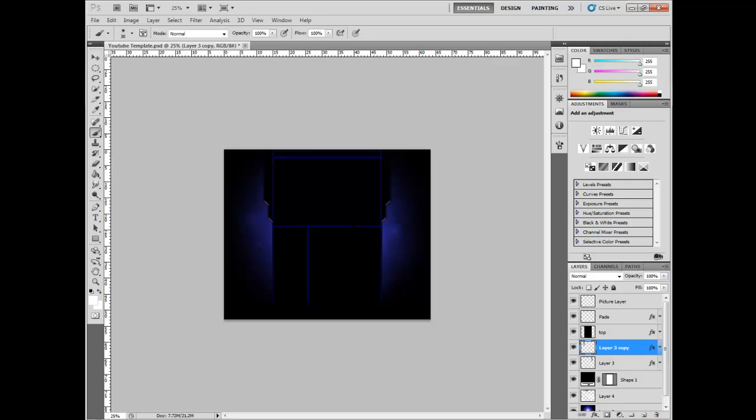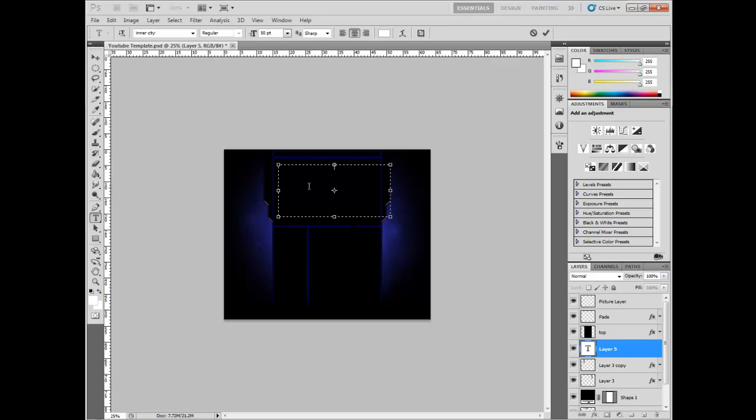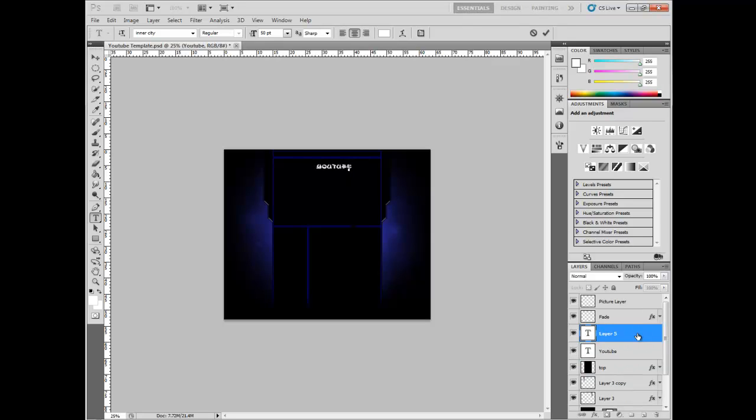So click layer 3, copy, create a new layer above that, get your text tool, download fonts from dafont.com. They have millions there, and that's where I get all my fonts from. Anyway, so just drag this open, create whatever you want to write. So I'll just name it YouTube. Oh, hang on a second. You want it above the top layer, I mean. Oh, yeah. So I'll just name this YouTube.